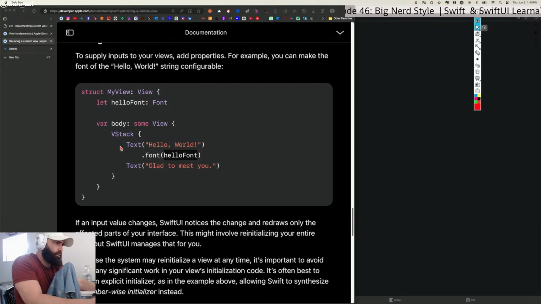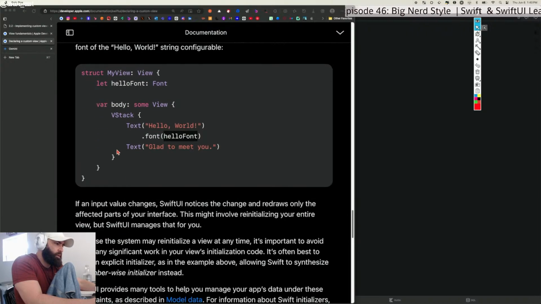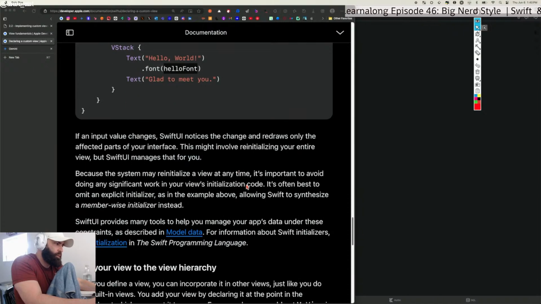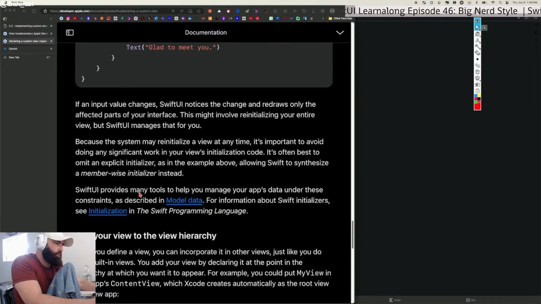If an input value changes, SwiftUI notices. Oh, right, memberwise. SwiftUI provides many tools to help you manage your app's data under these constraints, as described in Model Data. I'll save that link, brother.